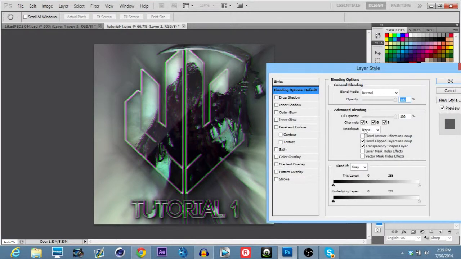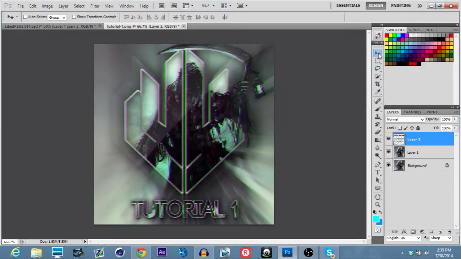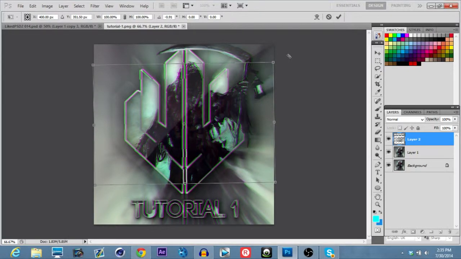Double click. Uncheck the red and blue. Press OK. Press the Move tool. Press Control T, and move this up just a couple, not inches, a couple millimeters. And see how it makes those little tiny glitches on there like so? Now that's how I do that.